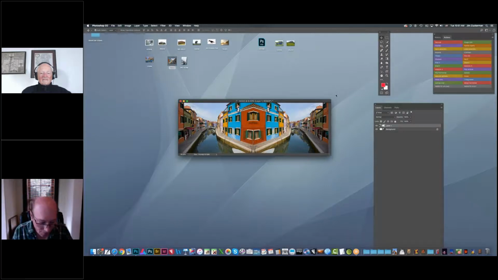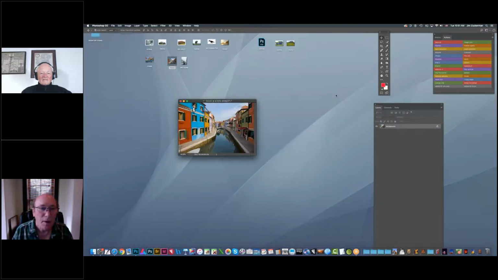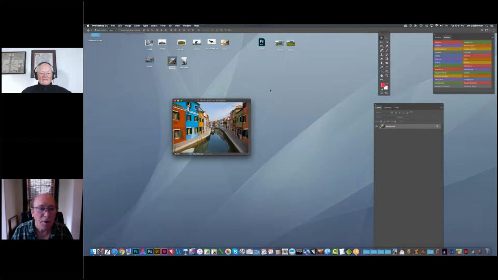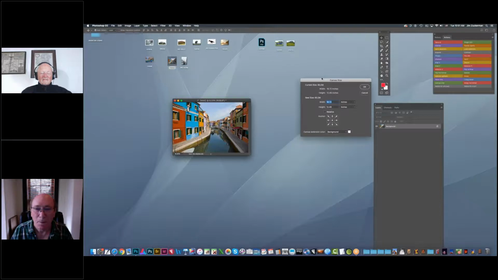Let's do it on the other side. So with multiple undos, we'll undo that. Let's try the other side. Image, canvas size. Now let's click on this side. So the new real estate goes to the right. Same width, 37.144.